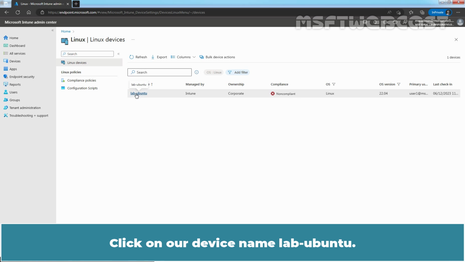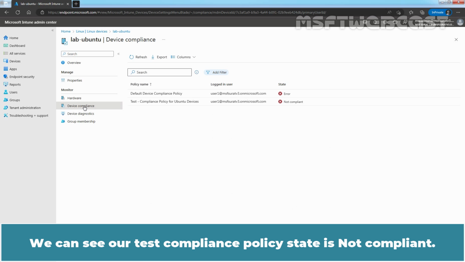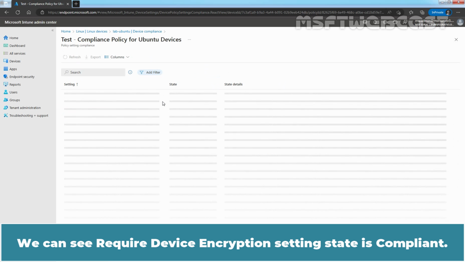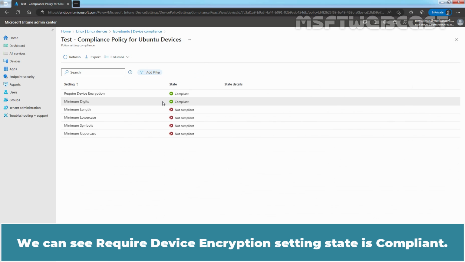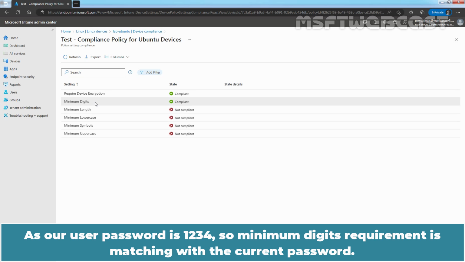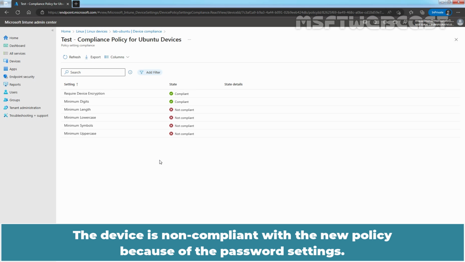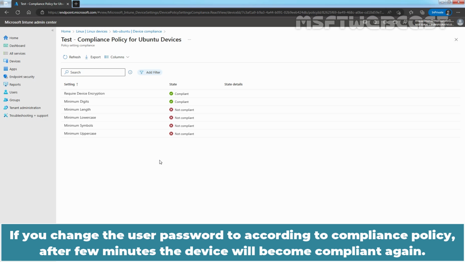Click on our device name, Lab Ubuntu. Under Monitor, click on Device compliance. We can see our test compliance policy state is not compliant. Click on our test compliance policy name. We can see the required device encryption setting state is compliant, and so is minimum digits. As the user password is 1234, the minimum digits requirement is matching the current password. But other password-related settings are not compliant with the current user password. The device is non-compliant with the new policy because of the password settings. If you change the user password according to the compliance policy, after a few minutes, the device will become compliant again.